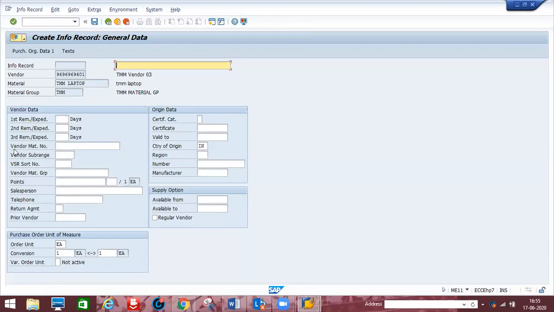Here is the vendor material number. What is the vendor material number? In our database it is the TMM laptop, but in the vendor's database the TMM laptop has its own number, like 5. Then the TMM mouse is 6, next the TMM keyboard. Whatever the number is, we need to maintain it here whenever we place the order, so it is easy to identify in their database which number it is.